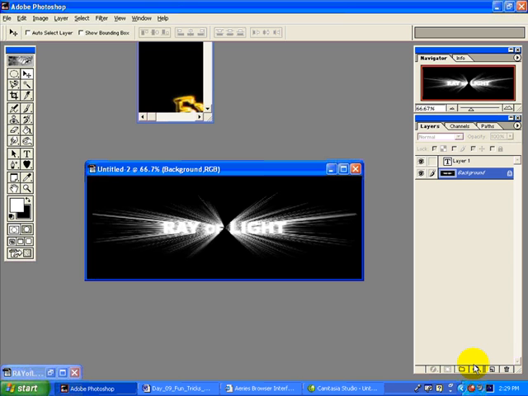Okay, make your type layer the active layer. Exchange foreground and background colors, X, or click on the little arrow there, switch. So now black is the foreground color and white is background. Fill the foreground color to change the color of the type, because we can't see it right now.